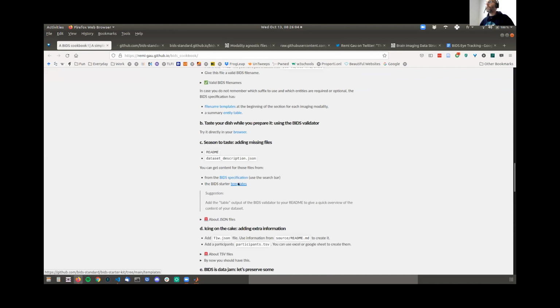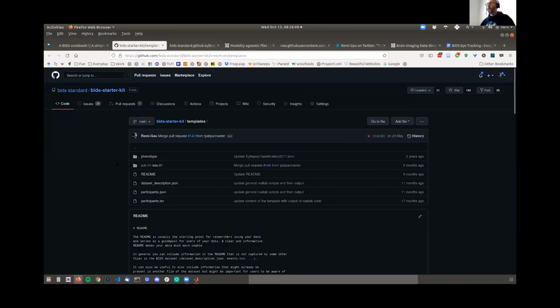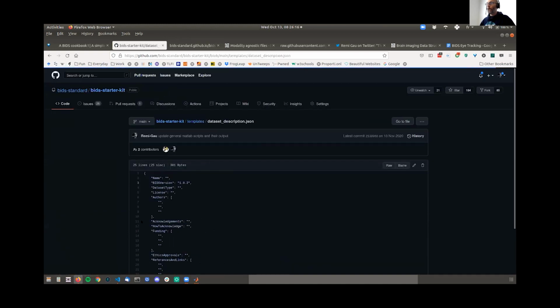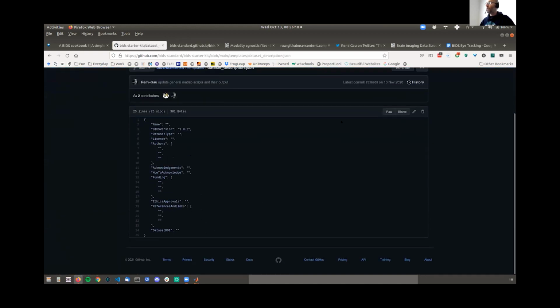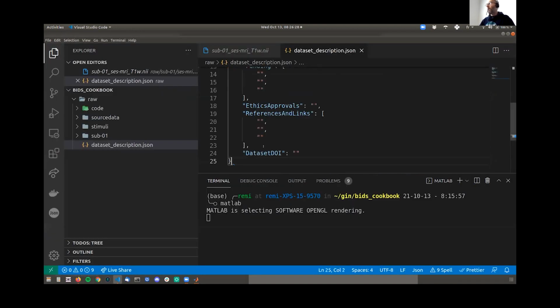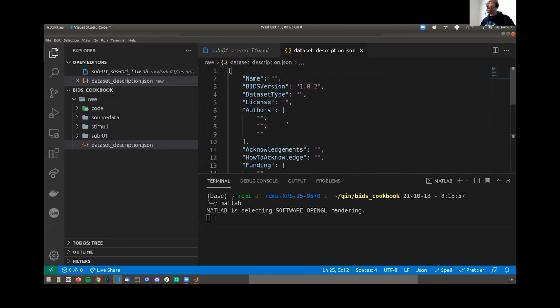There is a BIDS starter kit that tries to help people figure out how to create their own dataset and deal with BIDS in general. There is a folder called templates where you have empty files like this that you can use to create your own dataset JSON or whatever. It would be the same here, and then you can just fill in whatever you need.